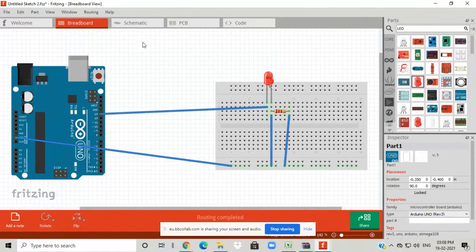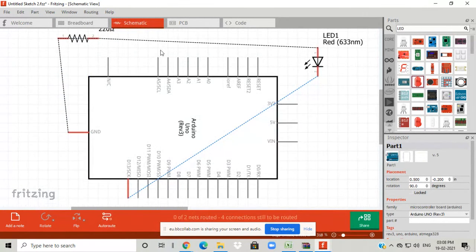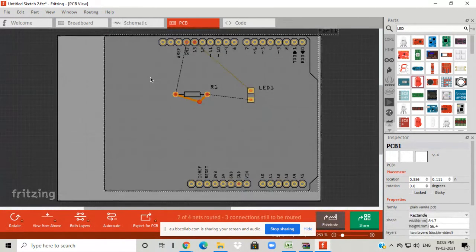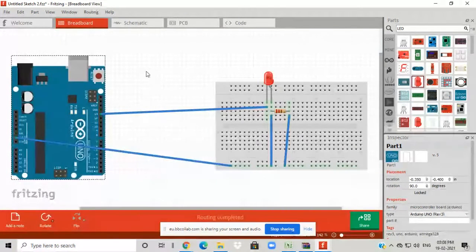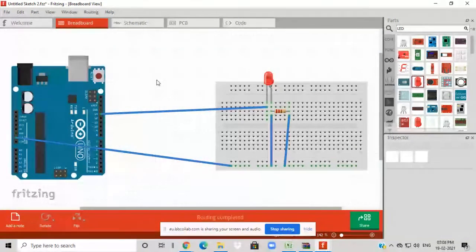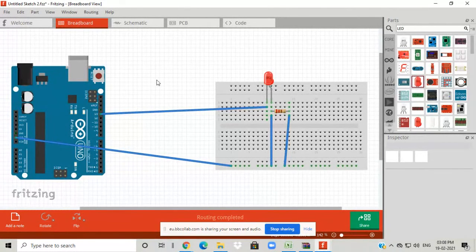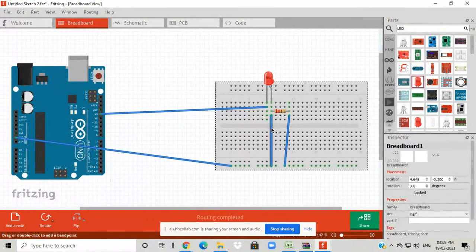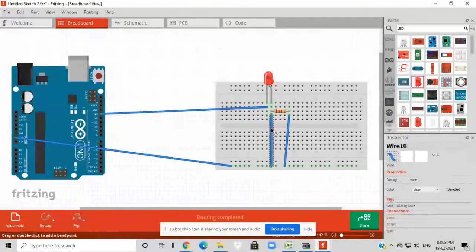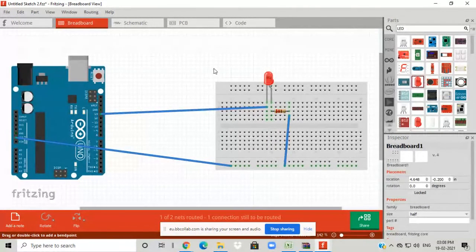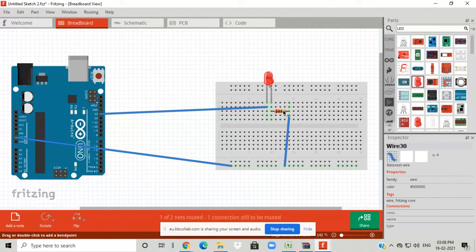So it is the circuit that we made on the breadboard. It is the schematic view, and it is the PCB view. Okay. Anything you want to ask till now? Any student have any doubt? Yes, students, you want to ask something?